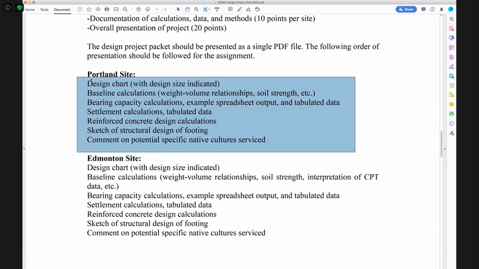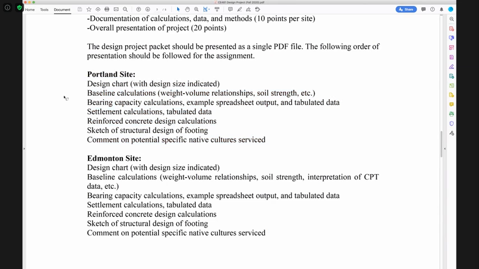So you will start with the Portland site and have the design chart right out of the gate. So you'll just show that design chart and you'll indicate the design shown, that actual B that I had identified in that last graphic. You'll show the baseline calculations. This would be stuff like shear strength, weight volume relationships, anything else that comes along those kind of lines. Baseline sort of stuff gets you in on, hey, here's the parameters we're working with.